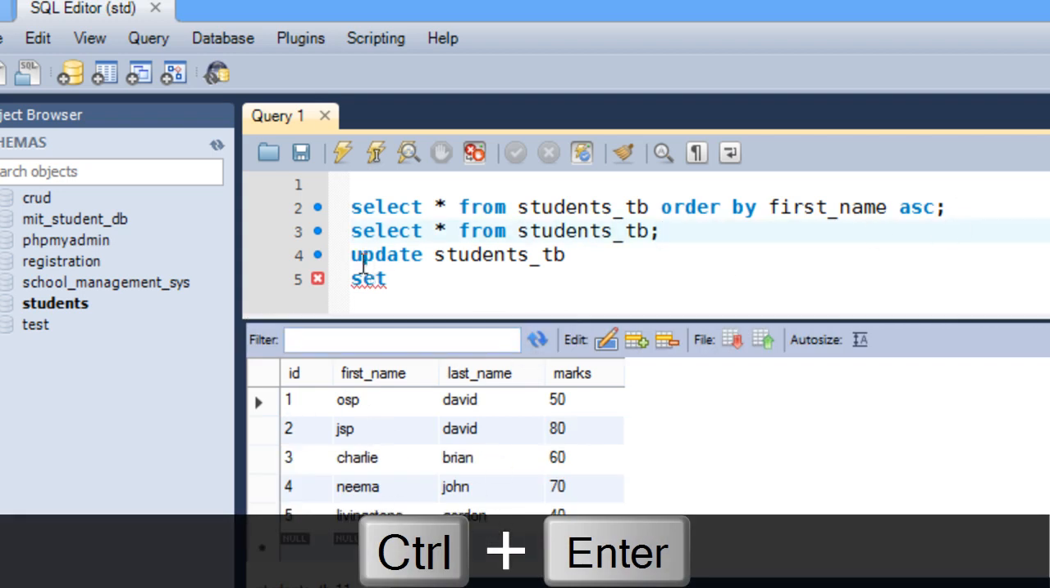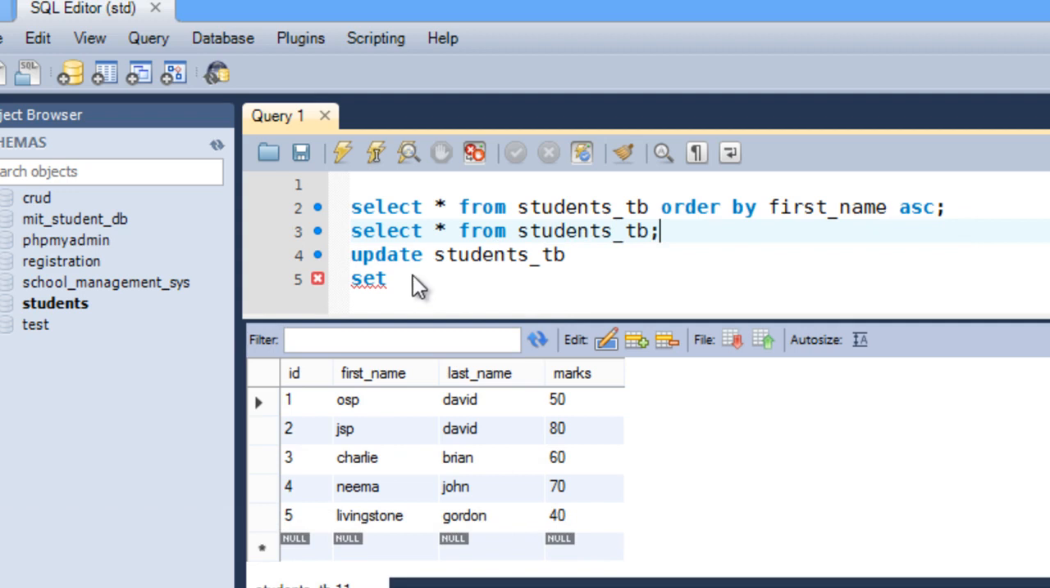So if we say update students table, we are going to update the students table. You use the statement known as set. Set helps you to set the new thing that you want. I'm going to update the first name, where there is OSP. Since I'm setting a name, I'm going to use punctuation marks. So where there's OSP, I'm going to put Oguti. Then I close it. Then I say where ID is equal to 1.